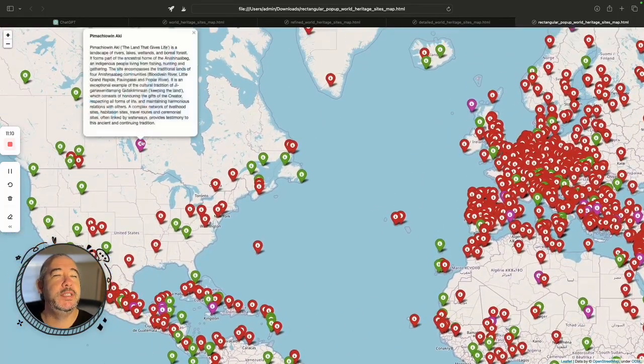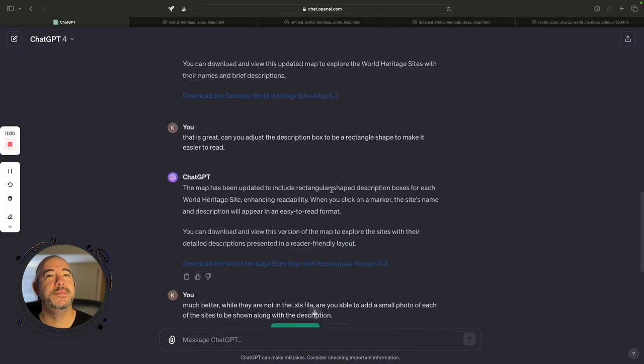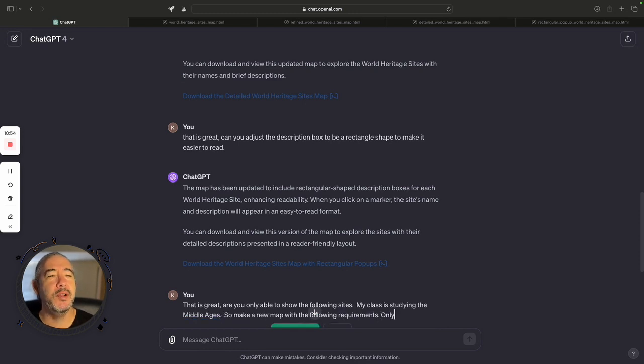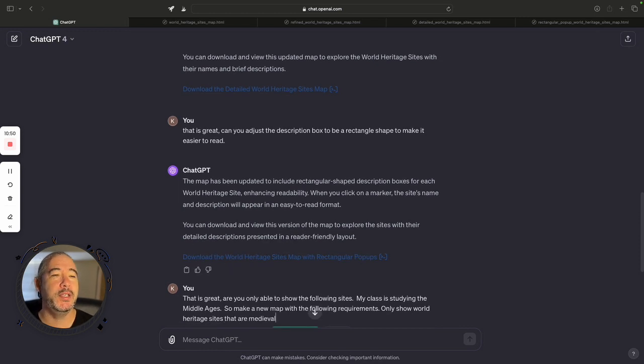Obviously, when you adjust this, you could modify and change the database that you want to use. Let's see if we can add a photo. Nope, can't do that. It's not in the database. So what else can we do with the information? Remember, when we're working with the spreadsheet, we're also working with the data set that's available on ChatGPT as well as information live on the web.